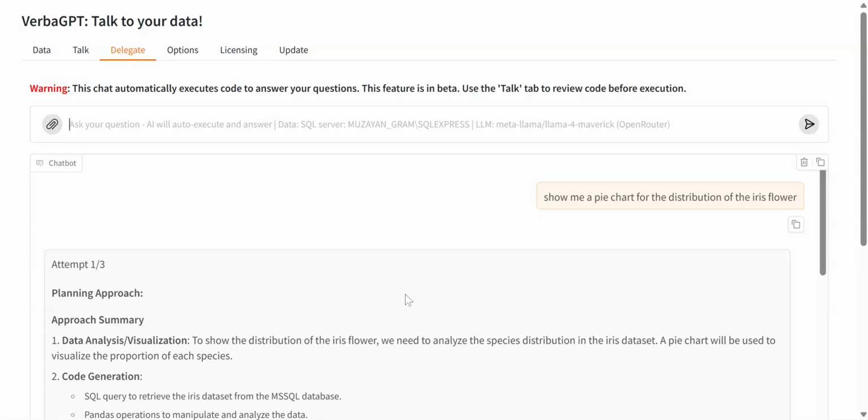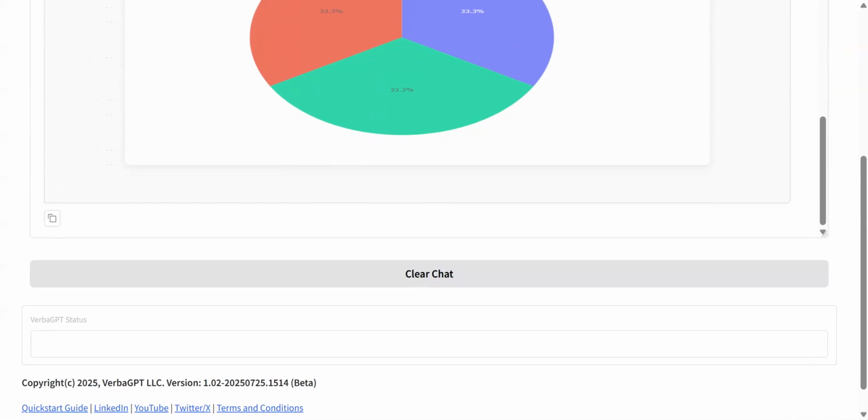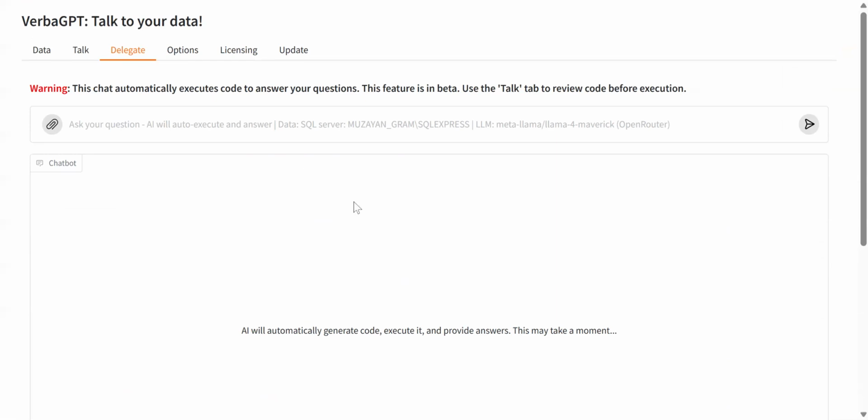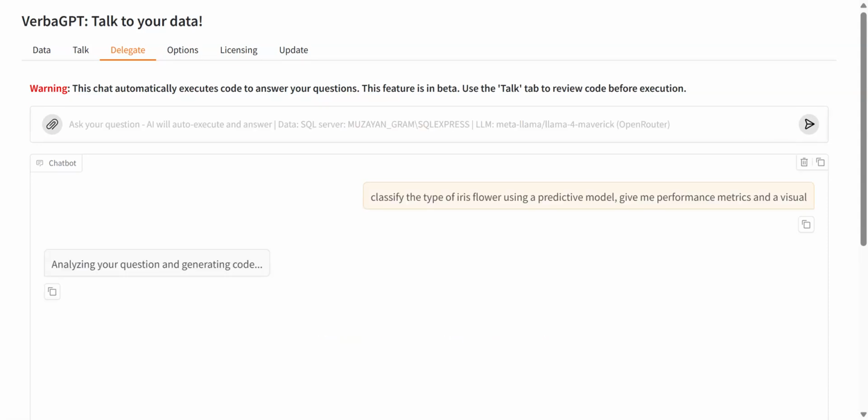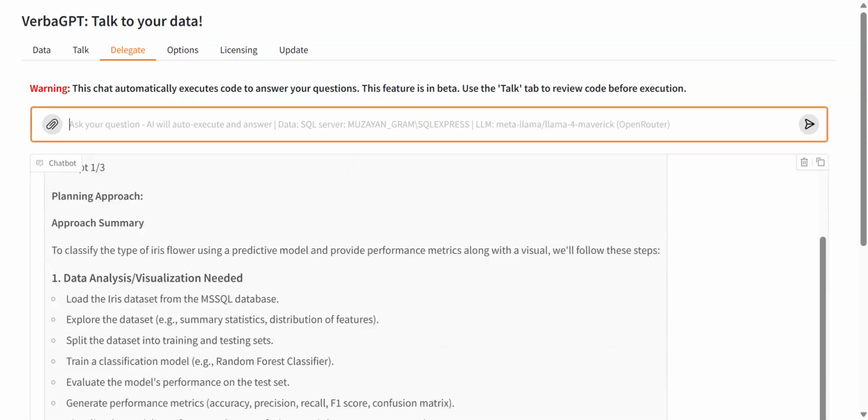Now, this is not a trivial question. I mean, you still need to know some code to do this stuff. But let's say you want to ask a more complex question. Let's say, classify the type of iris flower using a predictive model. Give me performance metrics and a visual. So this is not a trivial thing.